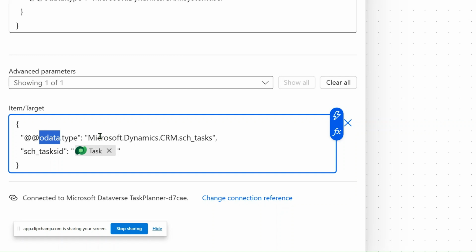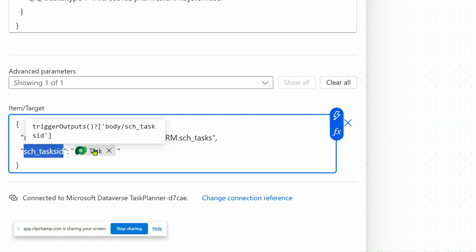Here we have Microsoft.Dynamics.CRM. followed by your table name. My table name is sh_task, and here the task record ID, a unique identifier, you have to give. If I hover on that, you can see this is the unique identifier of that table.